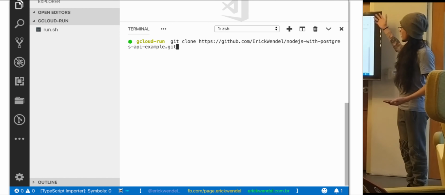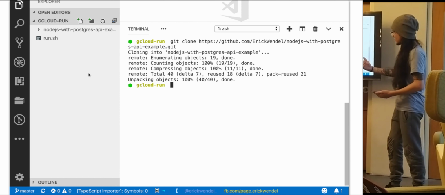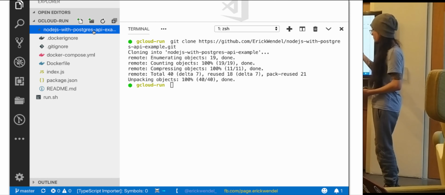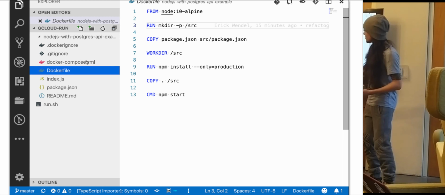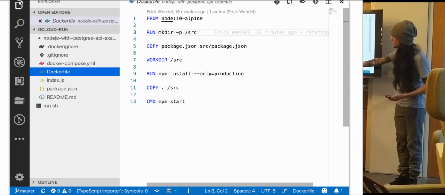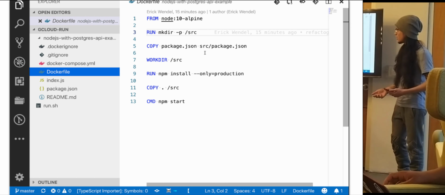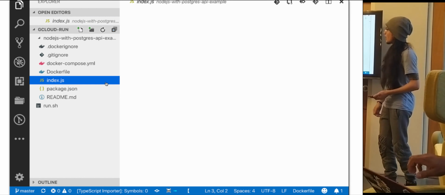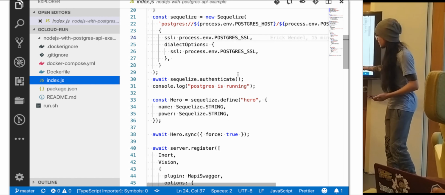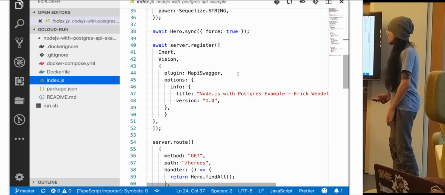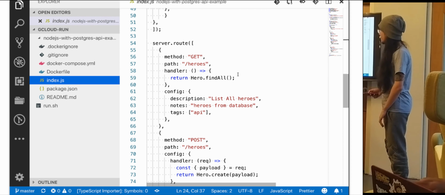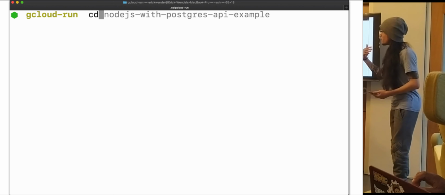I will just make a Git clone of my project that already has a Dockerfile and a project. In this case, I have just my Dockerfile. It's a very simple Dockerfile that just installs a Node.js application, and I have a simple Node.js application running inside it. It's not so different. After that, I will build my image.